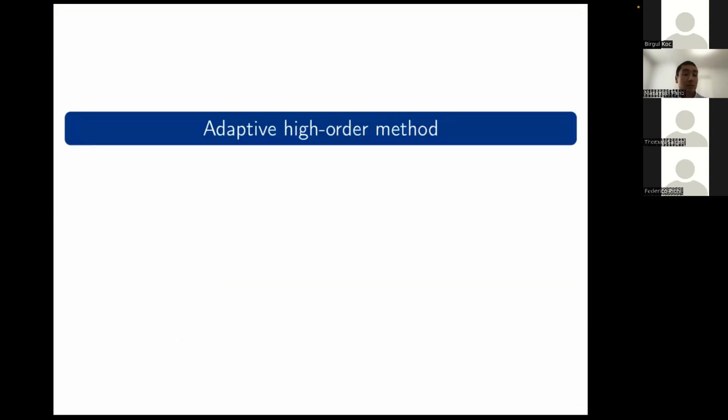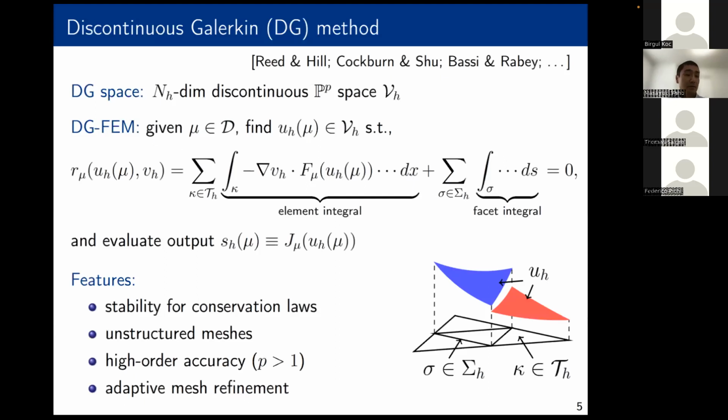So for this, we're going to be using an adaptive high order method, and in particular the discontinuous Galerkin method. So the DG method seeks a solution in the piecewise polynomial space, like the one shown on the bottom right, and it's a space of discontinuous polynomials. Given such a space, we seek a solution, u_h of mu, that satisfies the DG residual statement, which involves integration over elements as well as facets. And then given the solution, we evaluate the output, such as lift, drag, or moment associated with the aerodynamic body.